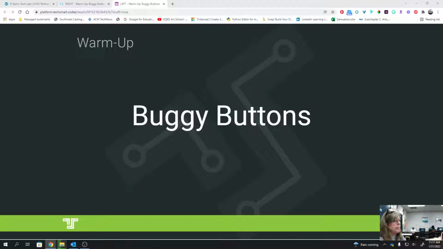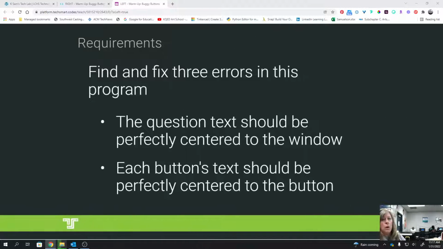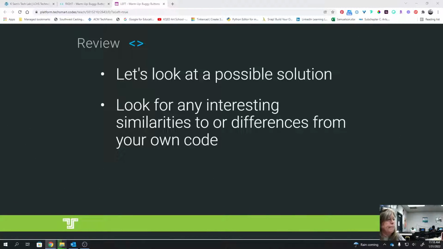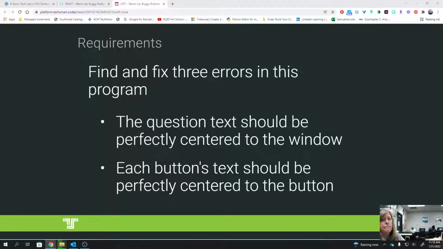And in your warm-up for buggy buttons, you are going to find and fix 3 errors in the program. You should look at the question text. It should be perfectly centered to the window. Each button's text should be perfectly centered to the button. And that will be 3 errors in there.